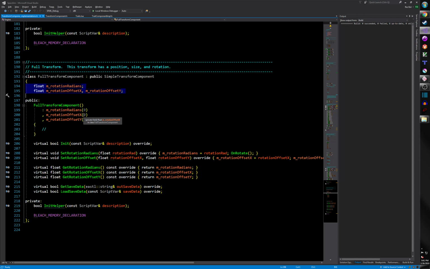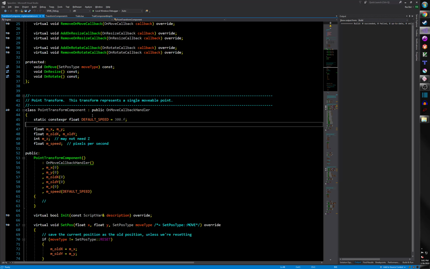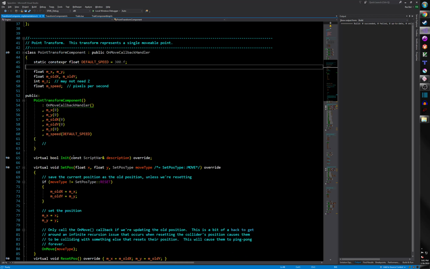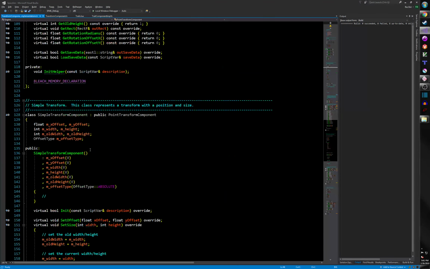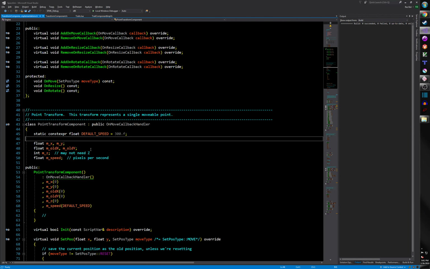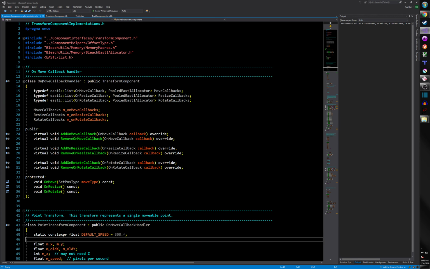And this is all 2D, so Z is actually more of a layering thing. That's what all of these are. Now, the reason I bring this up is this guy at the very top, the move callback handler. I have the ability to add on-move callbacks, on-resize callbacks, and on-rotate callbacks. And these are these on-move callback types.